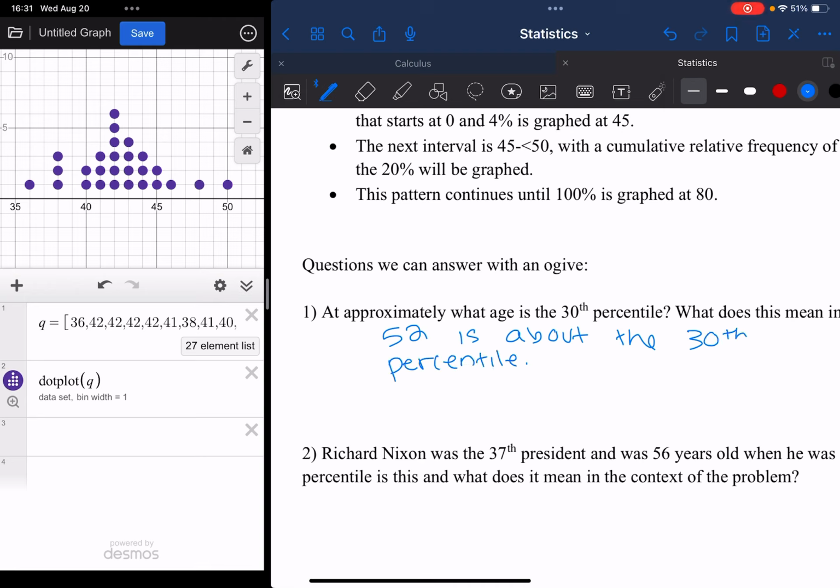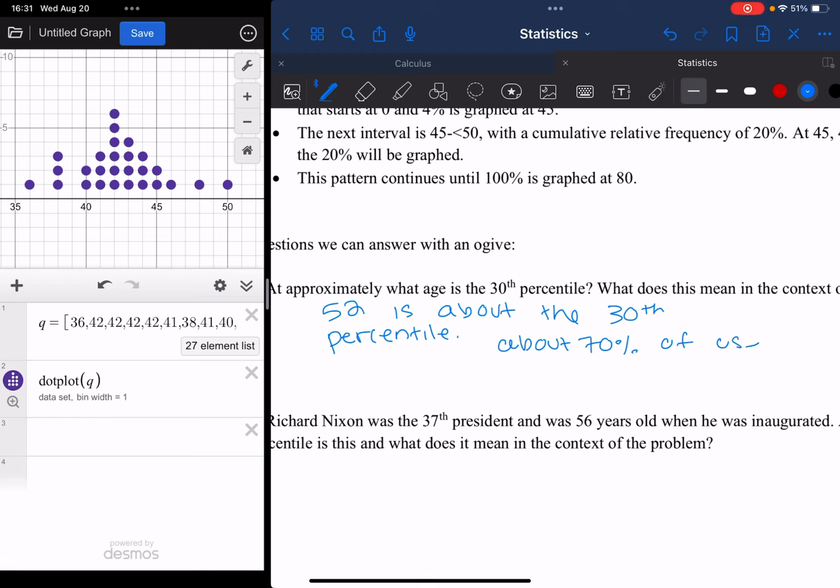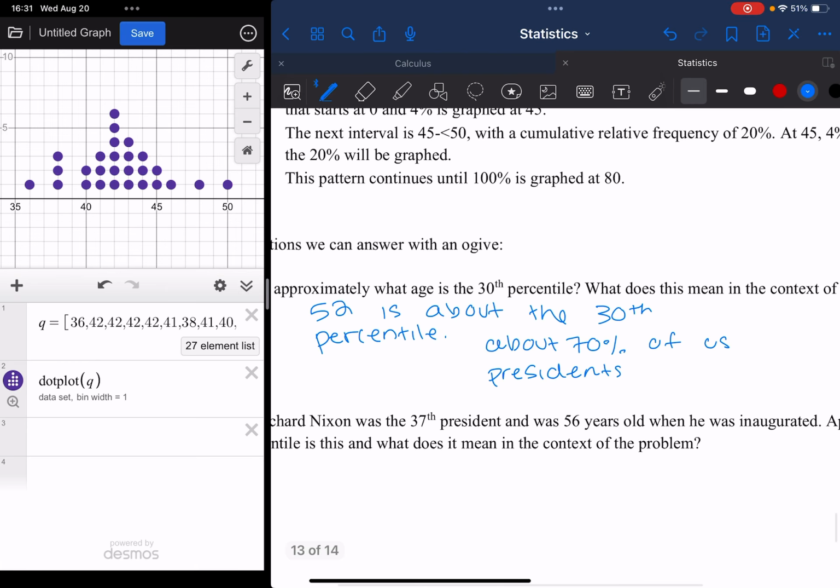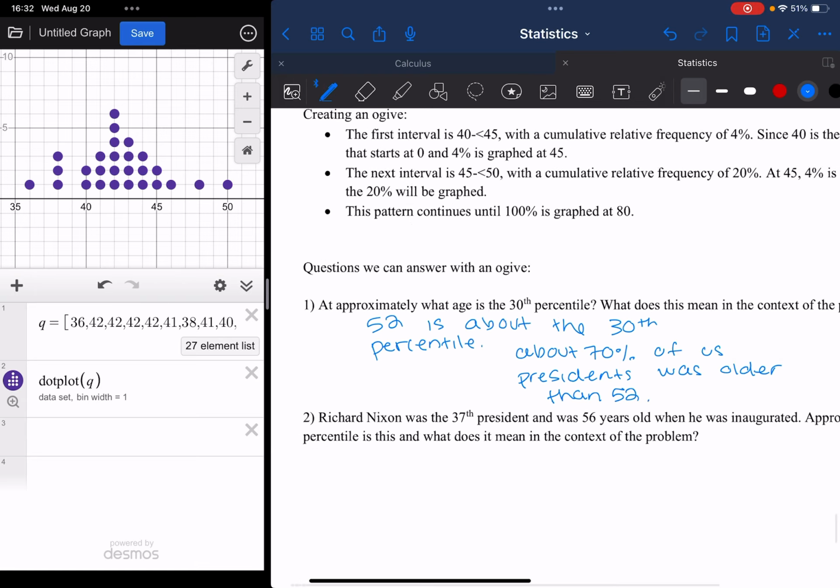Okay, and it says, what does this mean in context of the problem? So if 52 is the 30th percentile, then that tells us that about 70% of U.S. presidents were older than 52. Think back to the growth charts that I gave the example of earlier.